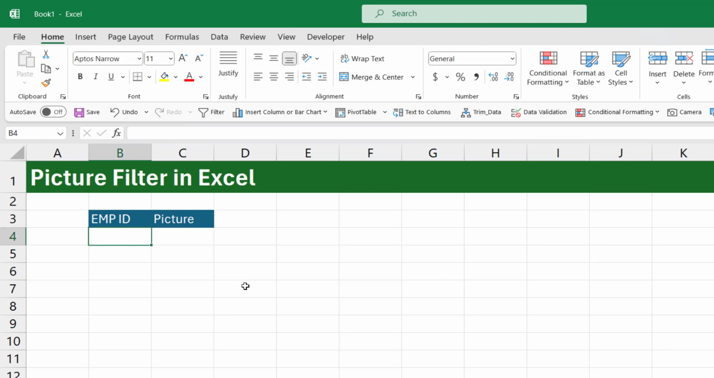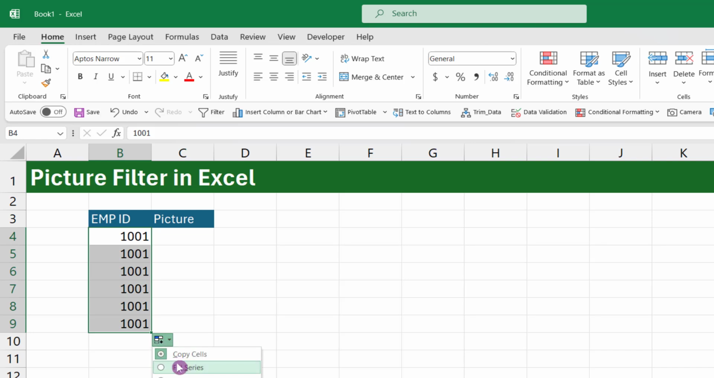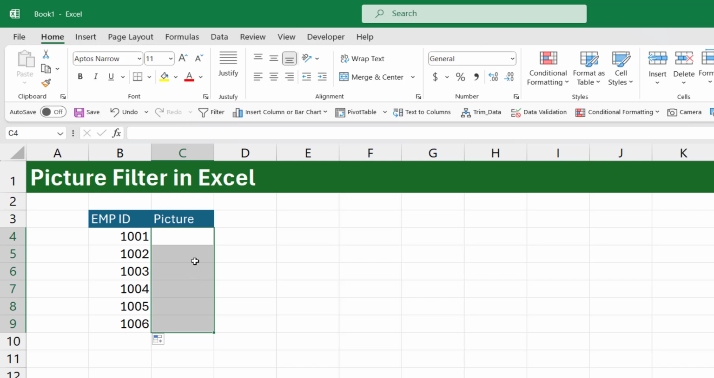In your Microsoft Excel worksheet, you see here employee ID and picture, our header names. I type here employee ID 1001 and type some employee ID field series. Okay. Now insert the pictures here. These pictures are inserted according to this employee ID, and all picture names match the employee IDs.